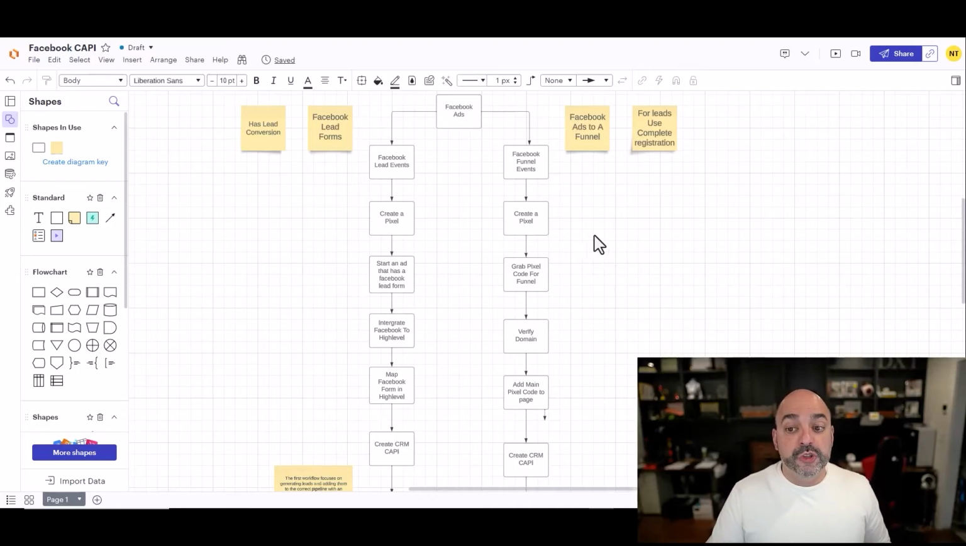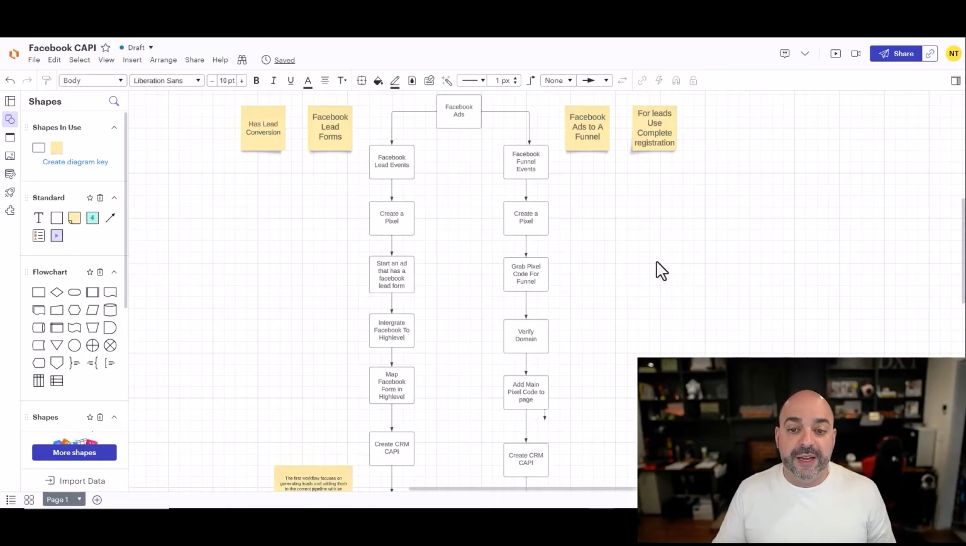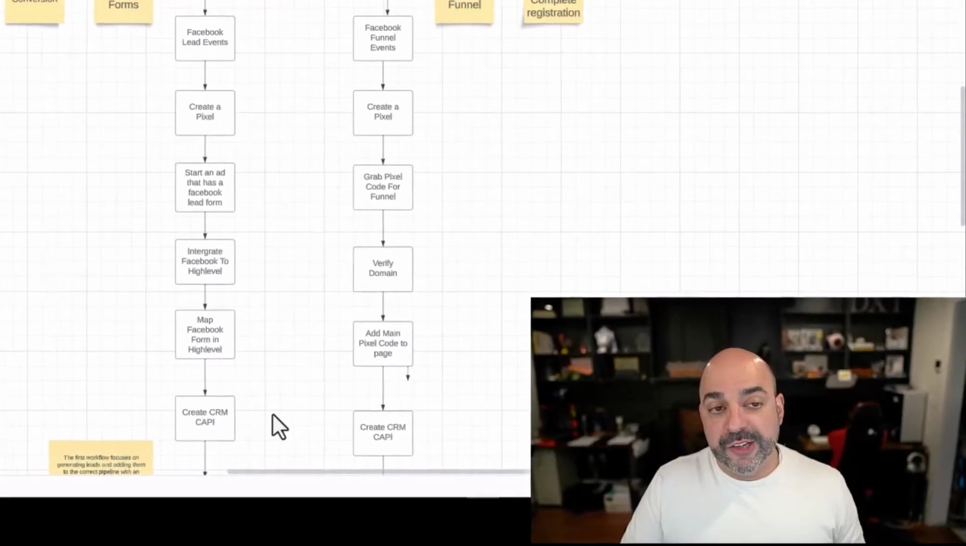Just remember, when you're using the funnel, you can't use lead because they don't have it available anymore. So you have to use complete registration. So that's what we're going to be working on today. We're going to start off from complete scratch. I'm going to use one of my accounts.